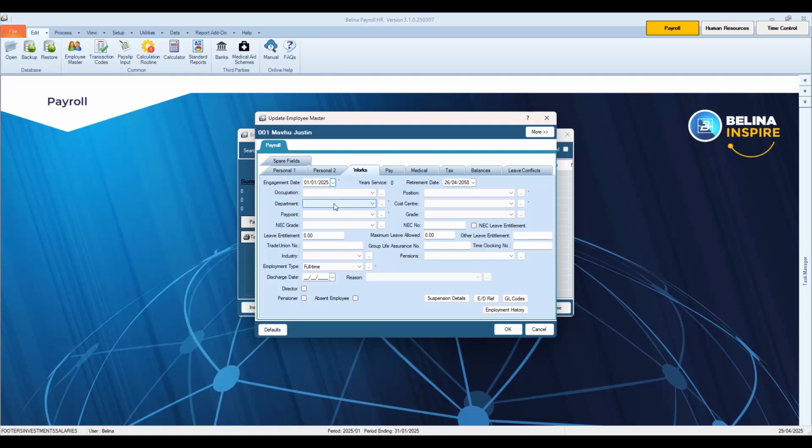Please note, if an employee has been engaged midway through a period, there is a facility in the system to prorate the basic to take into account part of the period worked. This is explained further in the Bellina Helping Manual.